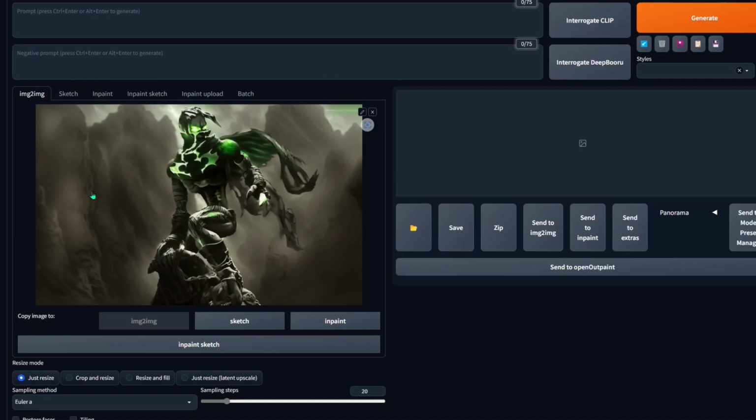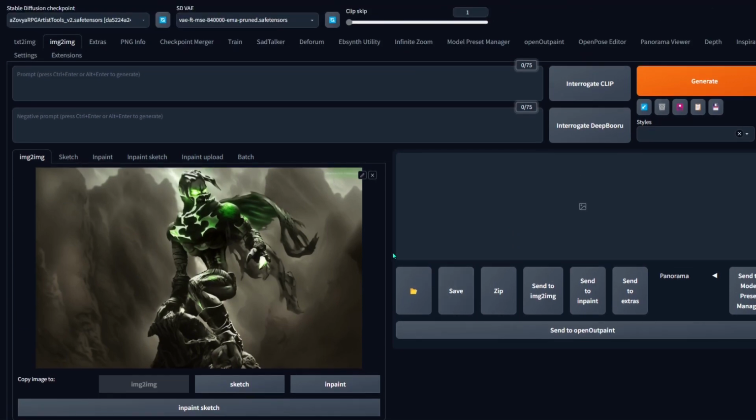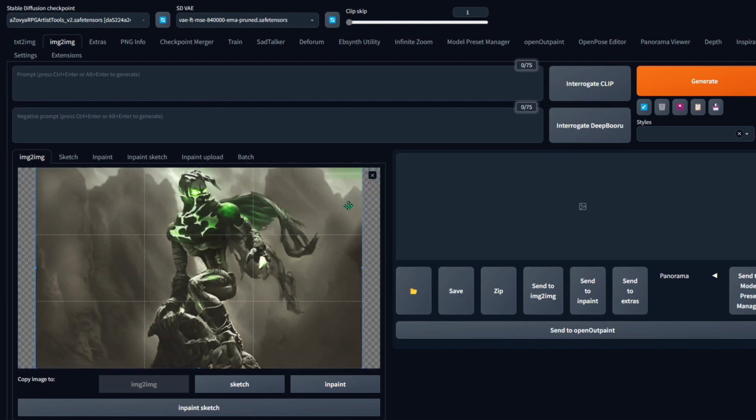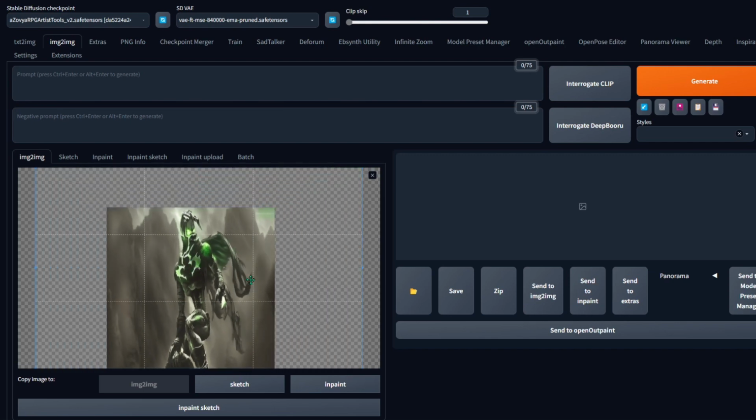Now, another thing that someone asked me was, how do you extend upwards or downwards? And it's pretty easy actually. With the image in the image to image tab, just go ahead and click on the edit icon here, which is that little pencil up here to the top right of the photo. Now scroll down until you get enough space, whether you want it above or below the picture, just get enough space. Now when you scroll down, the picture is going to get smaller, but it's also going to get stretched.